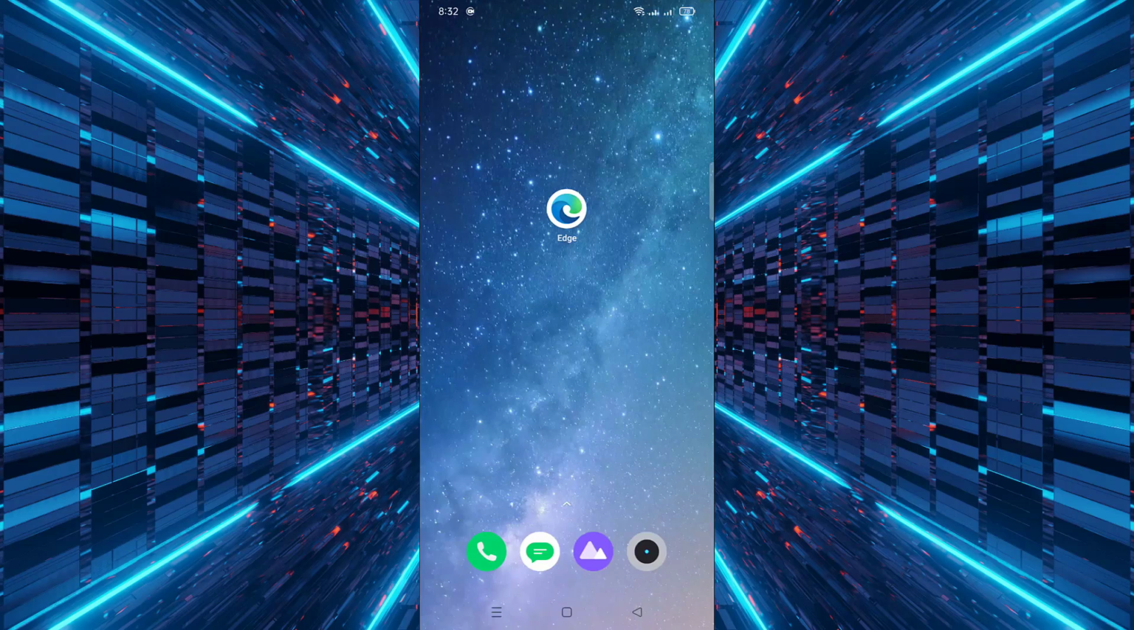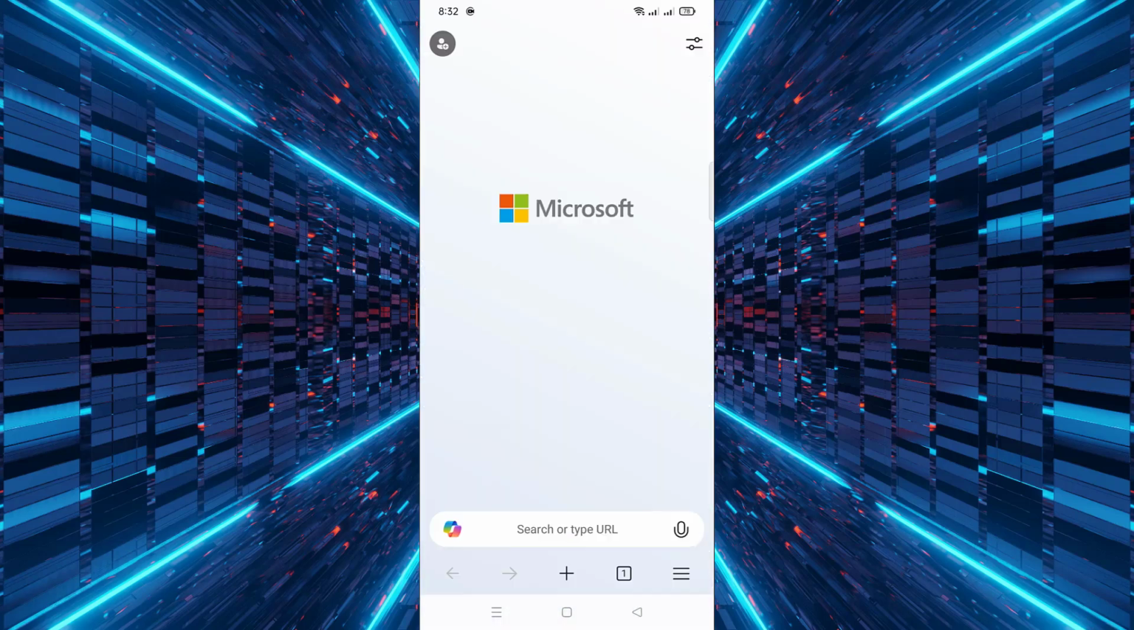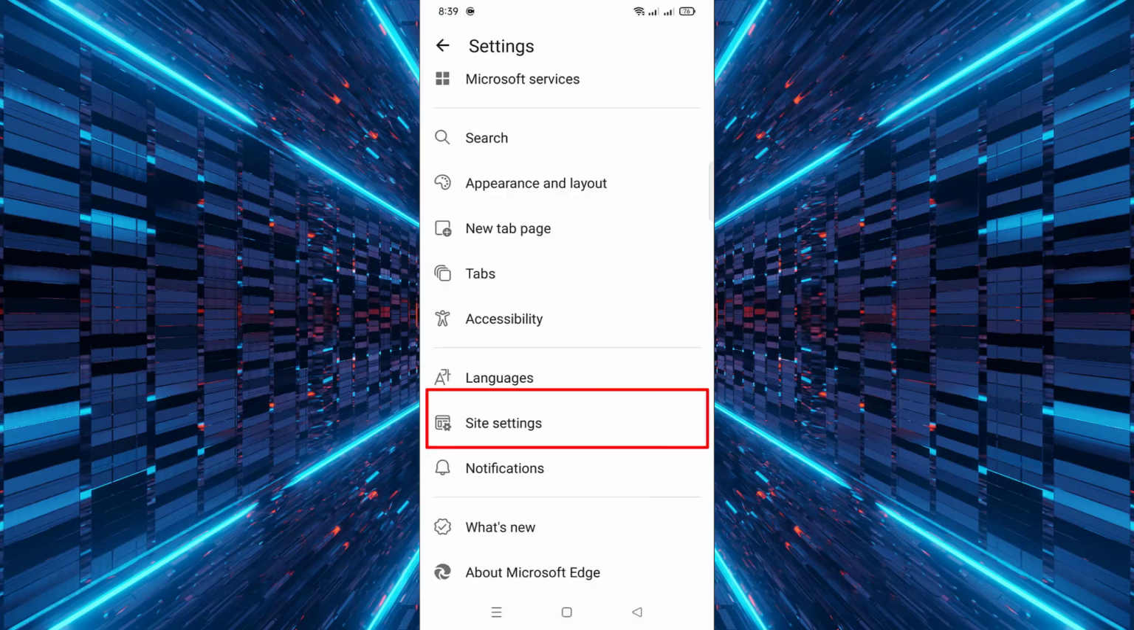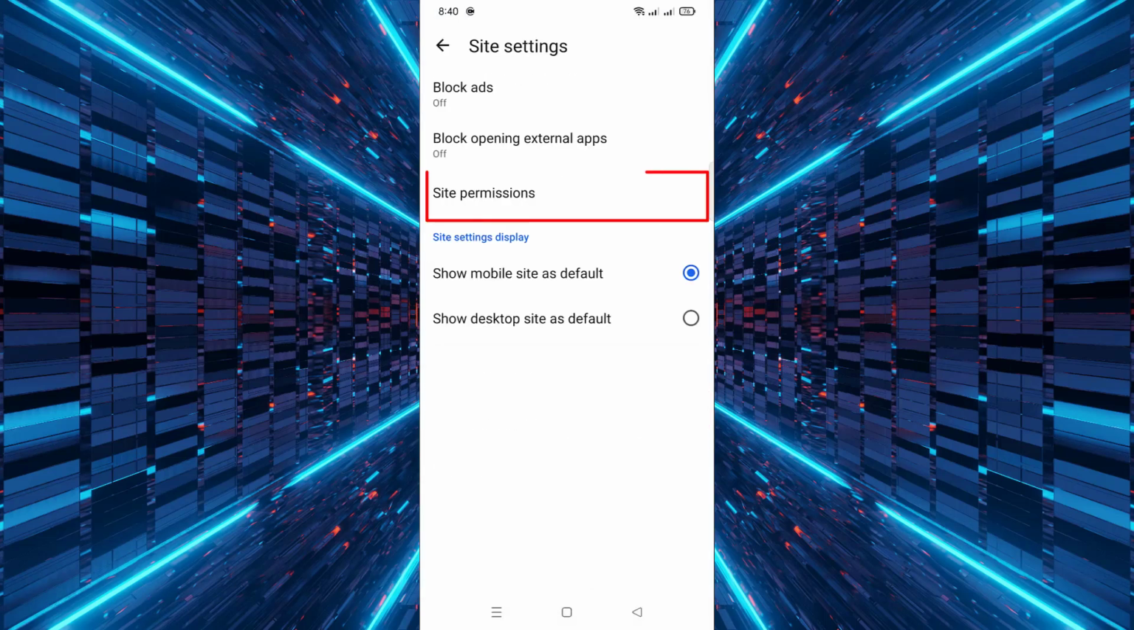Open the Microsoft Edge mobile app on your device. Tap the three horizontal lines at the bottom right corner of the screen. From the menu, select Settings. After that, go down and select Site Settings. Now tap on Site Permissions from the list of options.